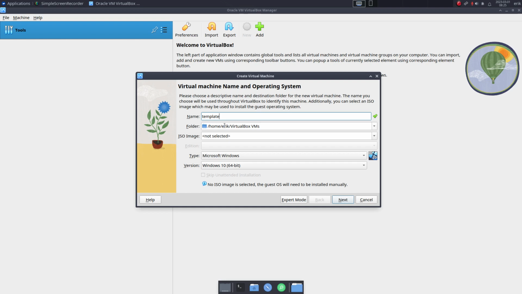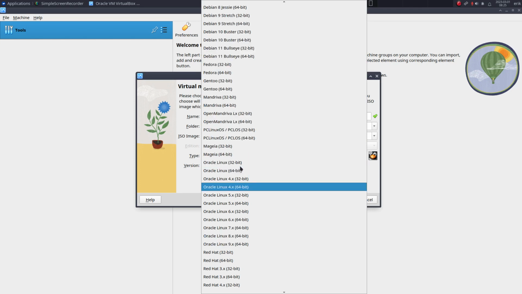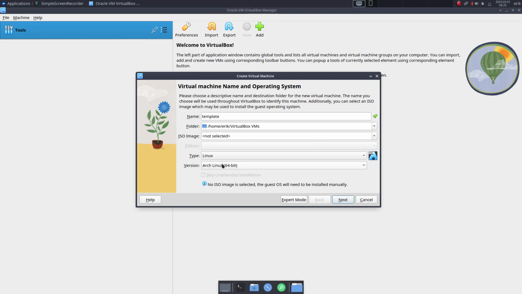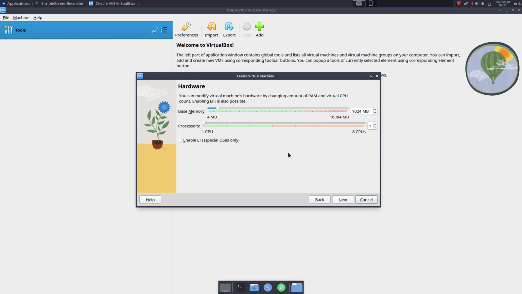And then you say, okay, let's make a template. A virtual machine name and operating system, ISO image not selected, Microsoft Windows, Linux. ArcoLinux 64 is good. If we scroll up, we have Arch Linux 64, which makes us feel a little bit better, right? But it's still 64-bit. That's the most important thing for the machine. Then we go to next.